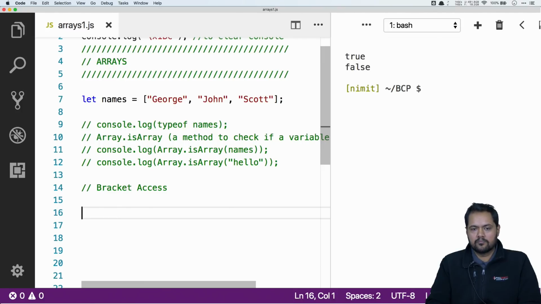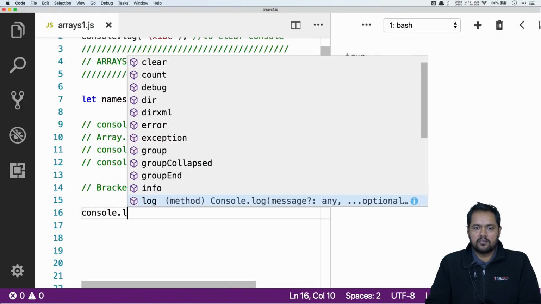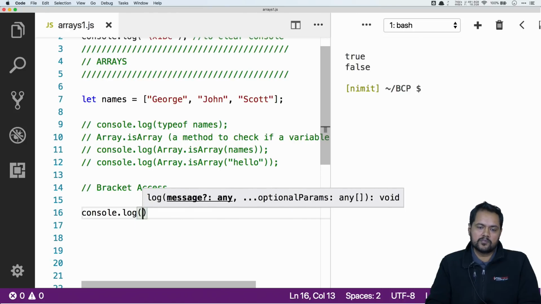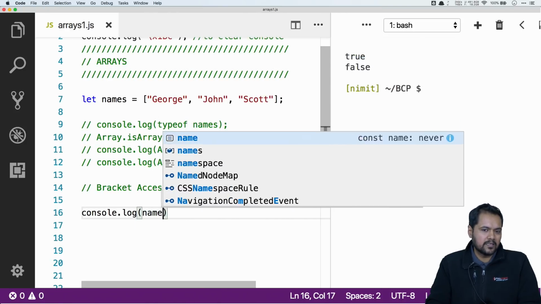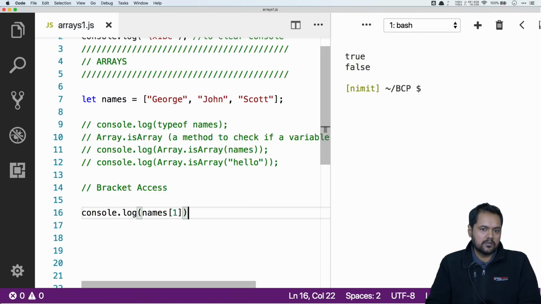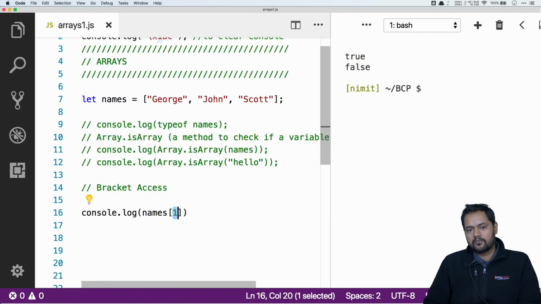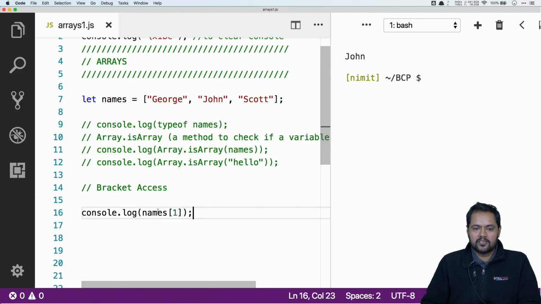But the only tricky thing about bracket access is that the counting starts from 0. So, for example, what if we wanted to console.log the first element of the names array? You would think that it would be something like names[1]. Notice we're using brackets here to indicate that we want to extract the value of the first element. Let's just try and see what we actually get. When we do console.log names[1], we actually get John, which turns out is the second element.